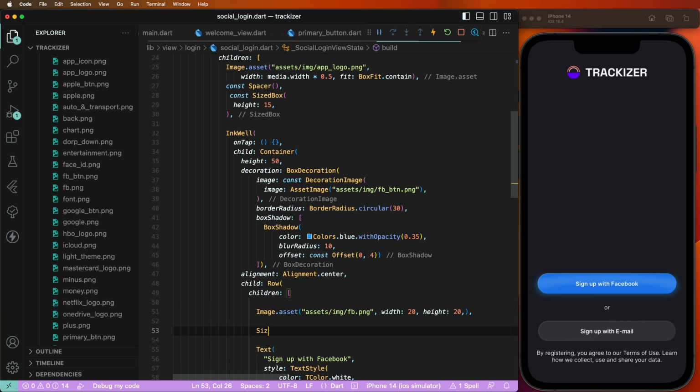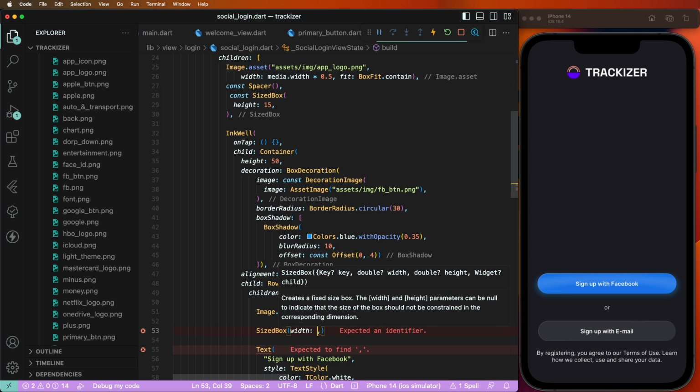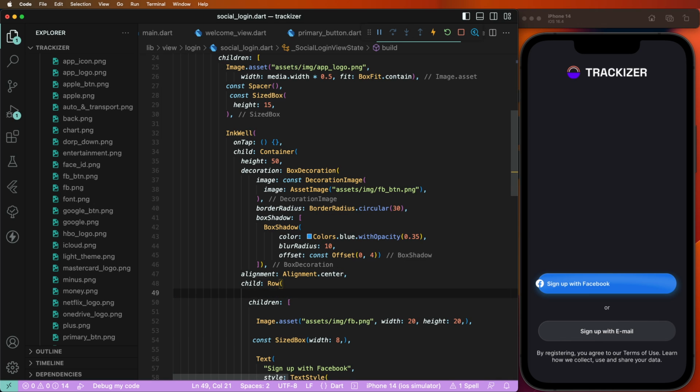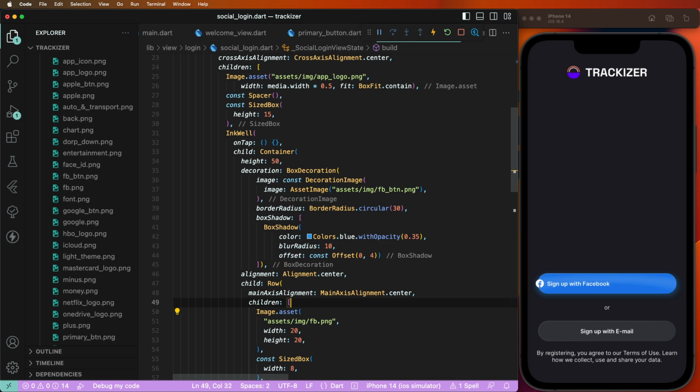Now need to give here the width space. We need to set here value, and set here main axis alignment, set here the center. Okay, now it set here the Facebook buttons, set that here 150.